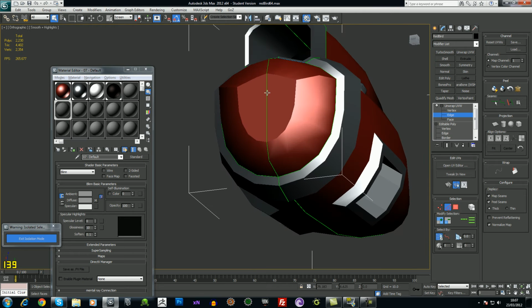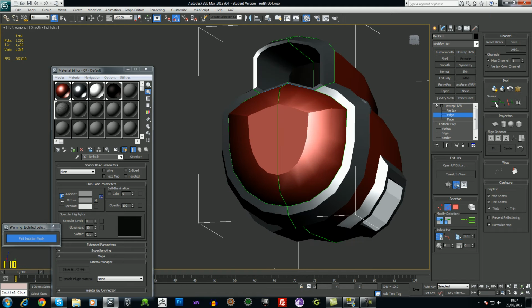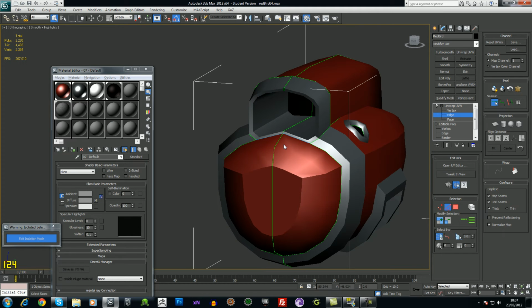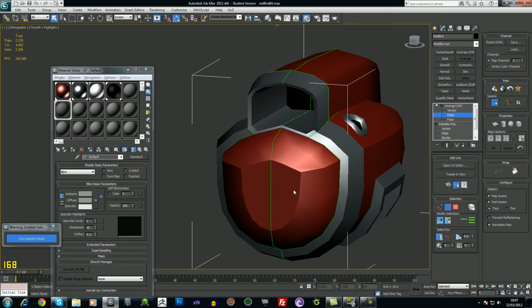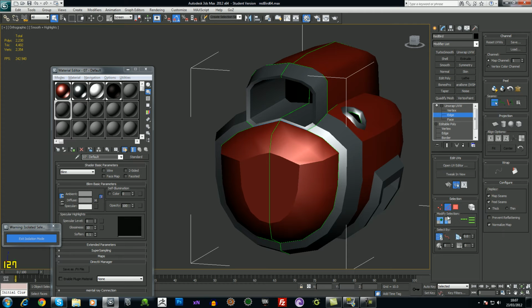Now, I kind of want rid of this seam line, so I have no idea how to get rid of it apart from somehow welding those together. So let's see what I can do here. There's not much I can do in this part. I really have to go into the UV editor.